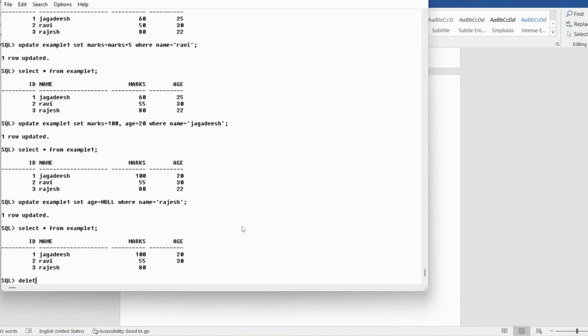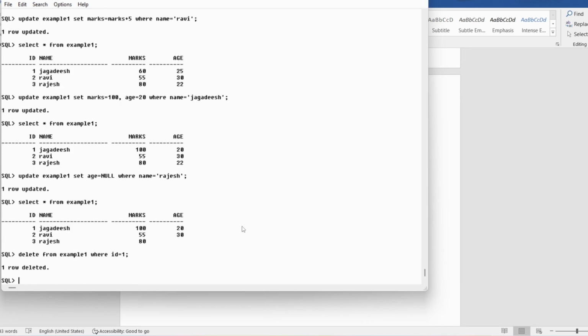I will write delete from table name. What is the table name? Example 1. I want to provide the condition where ID is equal to 1. So I want to delete the tuple whose ID is 1. Then you can see if I press enter, one row has been successfully deleted. So which tuple is satisfying the condition? ID 1, the name is Jagadish, marks is 100, age is 20. This tuple is satisfying the condition.